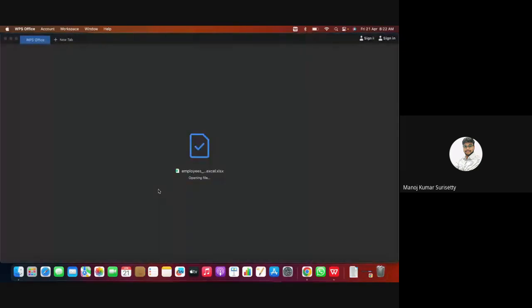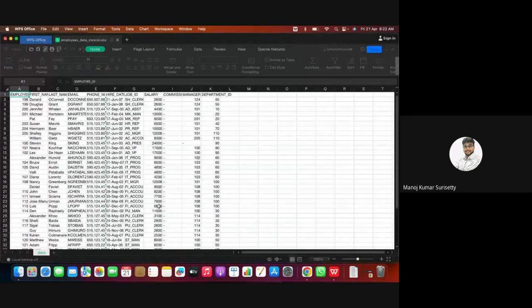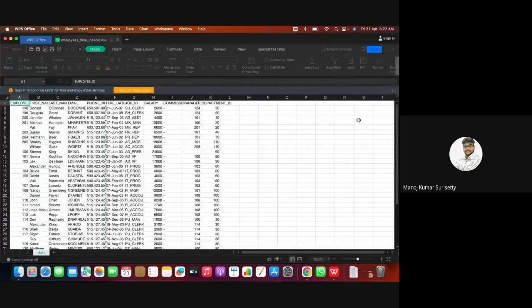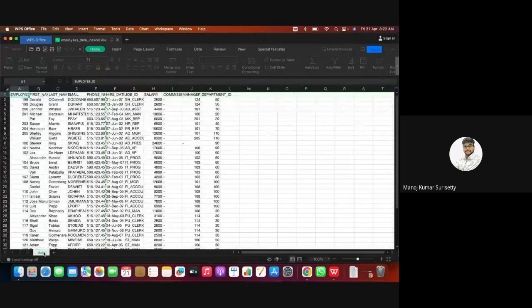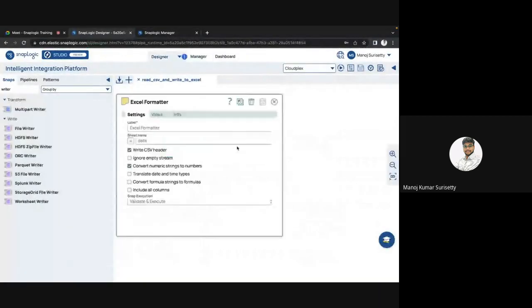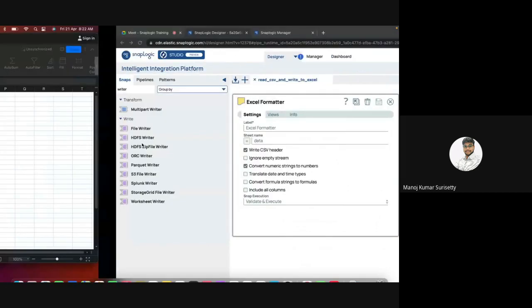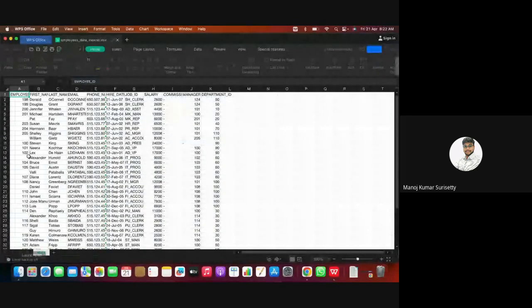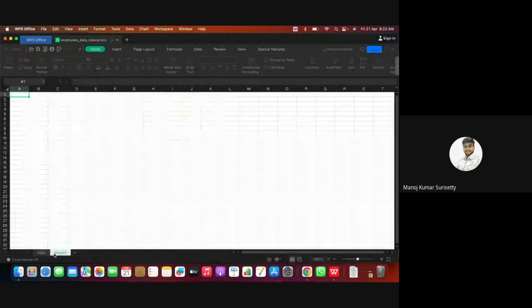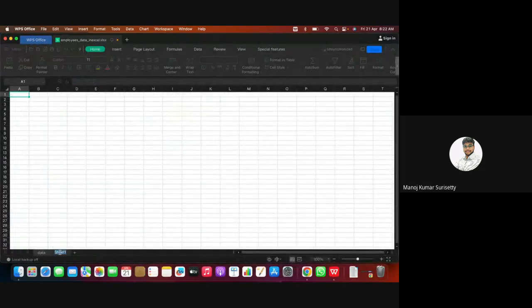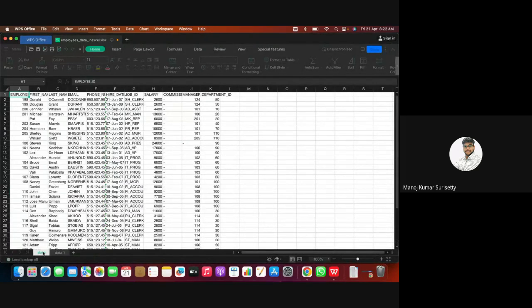Now I have opened the Excel. Can you see a difference here? The sheet name that I have provided here has come as this sheet name. If you can see there is a plus, this will open a different sheet. I can give the name here, data one or something. Likewise, by using SnapLogic, we have generated this Excel data in the data sheet.